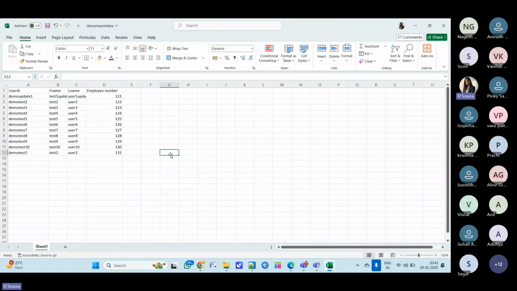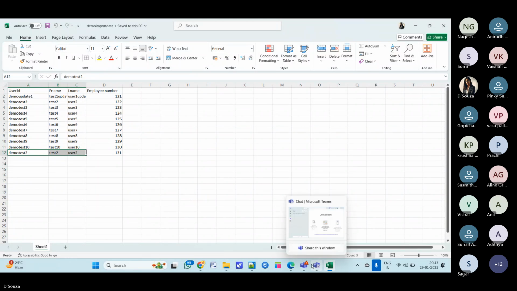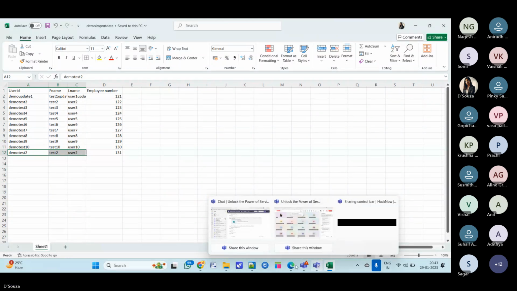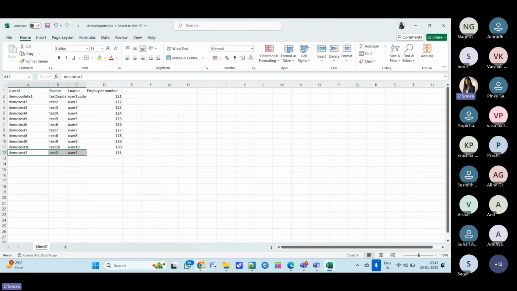Two things we are trying to do here. First, I'm giving the same employee number, but I have updated this data. And the second one is, I have given a different employee number, but I have given the same data as demo to test 2. Let's save it. Now let's come back to the service now.